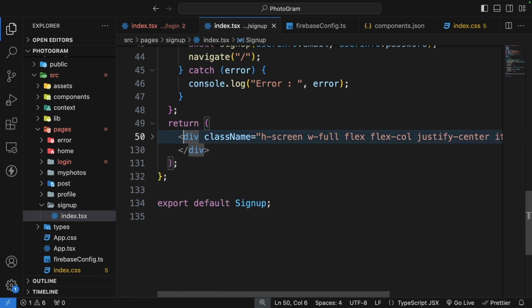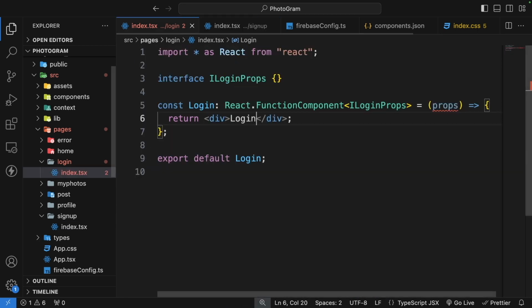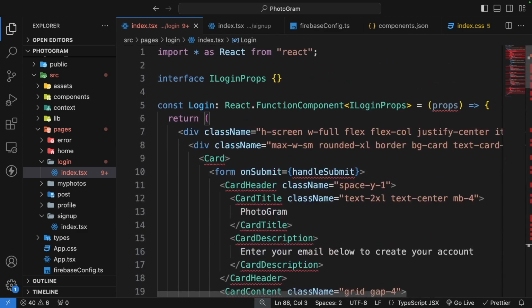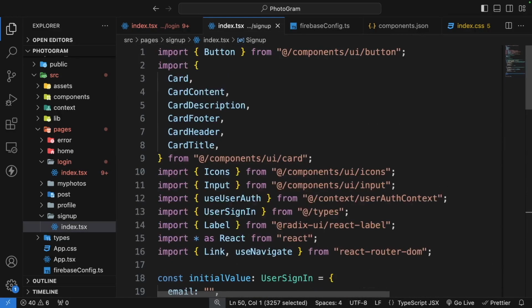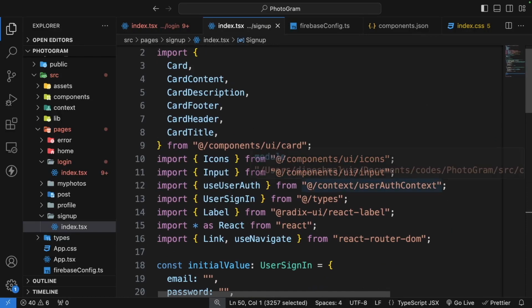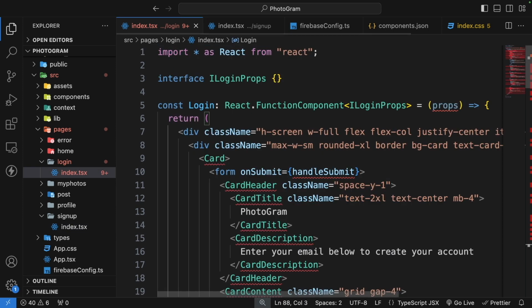So I'm just going to copy all that JSX, and I'm going to put that JSX into the login. All right, now we will also need to have the imports. So let's go here and let's have all the imports. So we will need all these imports. So I'm going to copy. All right, and I'm going to paste all the imports here.